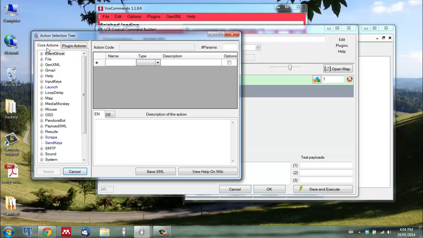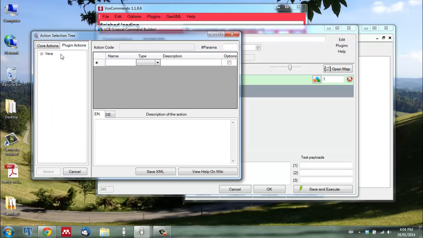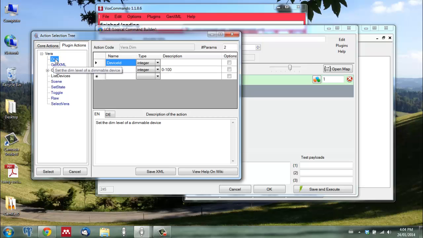This is the core actions. Anytime we want to use actions with a plugin, we have to go to the plugin actions. In this particular installation, I only have the Vera plugin installed, and so here I'm just seeing the Vera actions. If I had other plugins installed, they would also be here. Anyhow, as we can see, in this case, it's pretty easy to find the dim action, which seems like the one we would need for our dimmable devices.